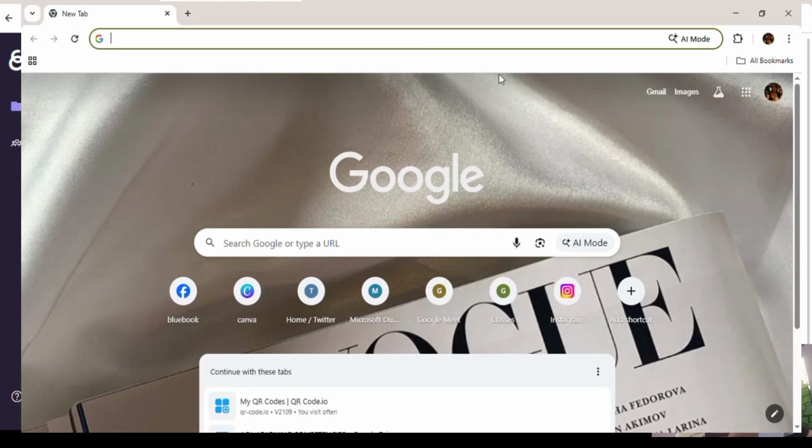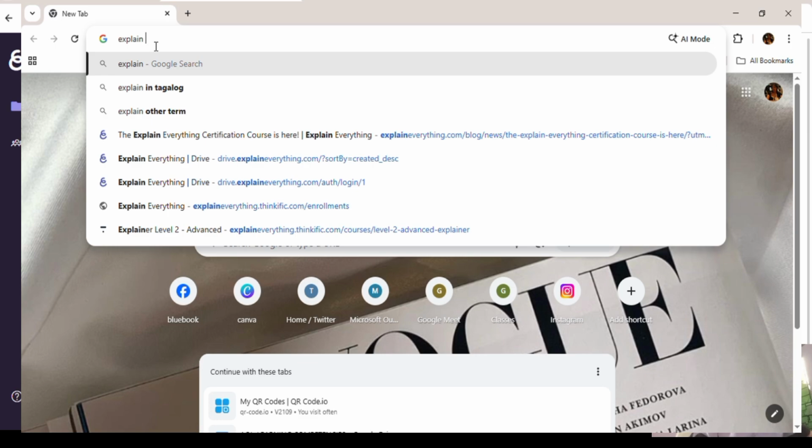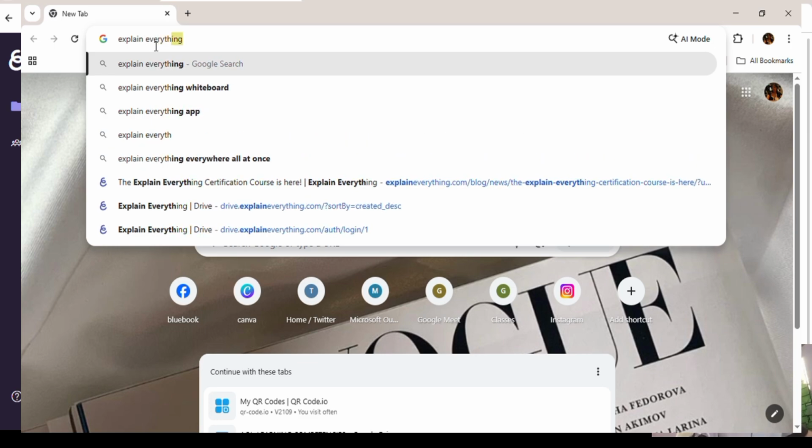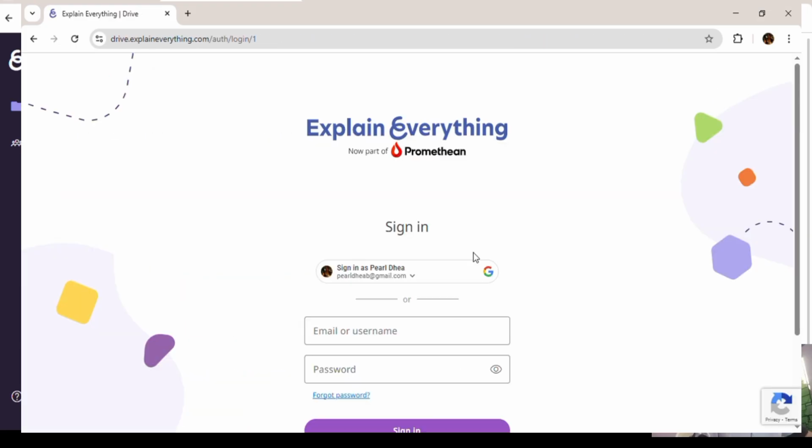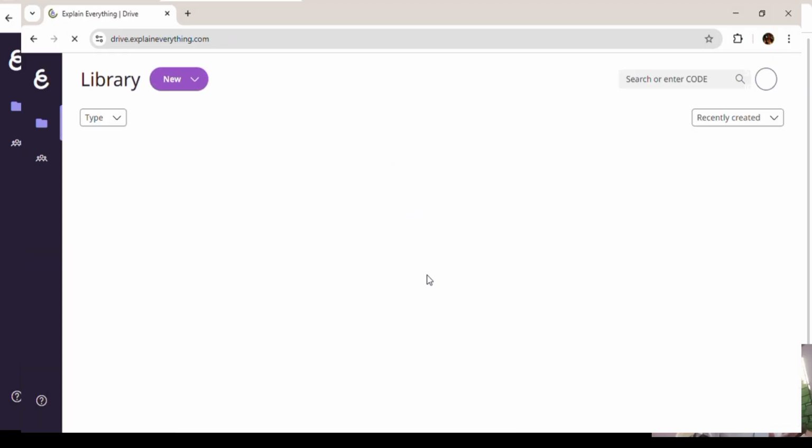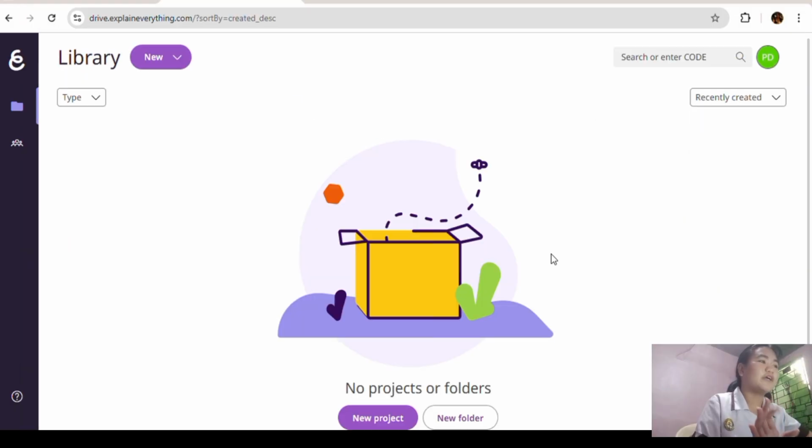So at first, open your browser and go to the Explain Everything Drive page. If you're not signed in, log in using your email like this. I log in my account here, and once logged in, you'll be at the home or library screen where you can see your previous project or create a new one. Once you've logged in, you'll land here. Do you see the home?